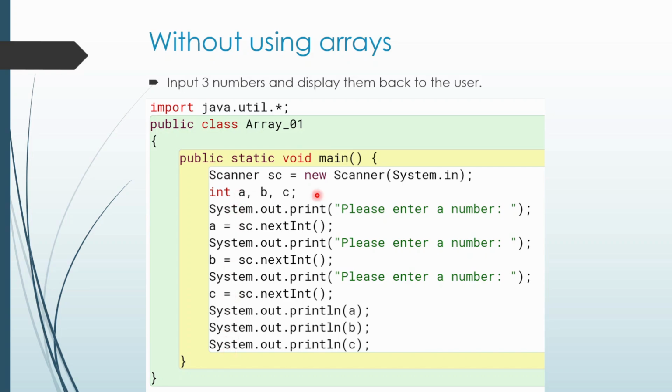I'm using three variables. So I create the three variables here. You know about the scanner and import java.util.*. I don't need to explain that. int a, b, c, I've created three variables. Now to input the first number, I say please enter a number and then a is equal to sc.nextInt. That means this will take the input from the user.